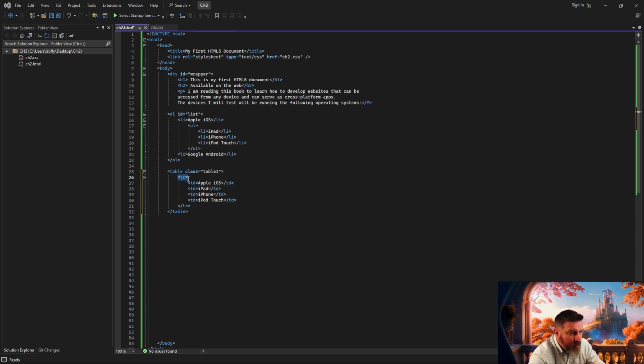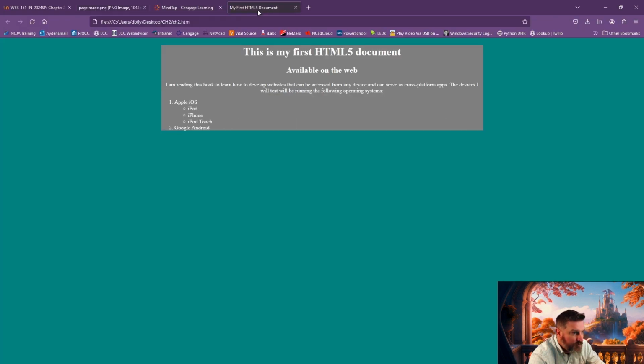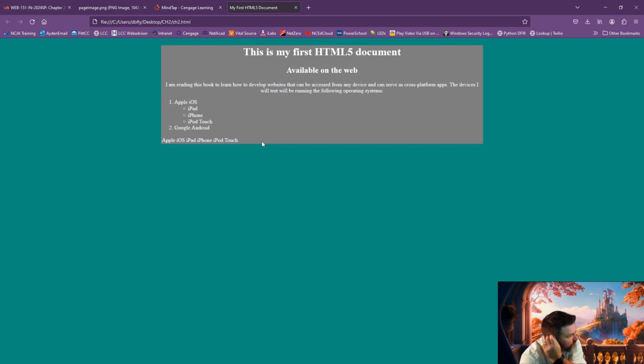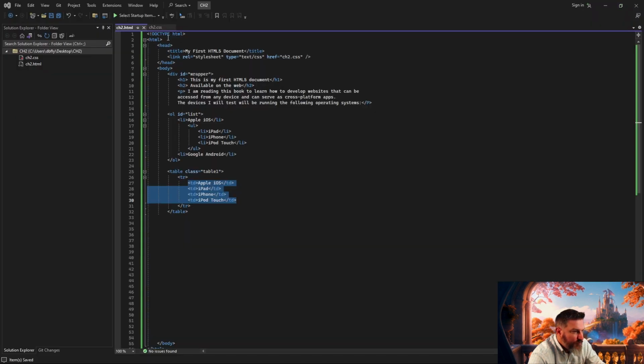Anyway, so we have one row of data with 4 columns. So if we save this, save all, and open up our thing, refresh it, we now have a table here. But you can't see that, can we? So we need to do a few things in our CSS. Now we need to make it pretty. The data's in there. We've got to make it pretty.